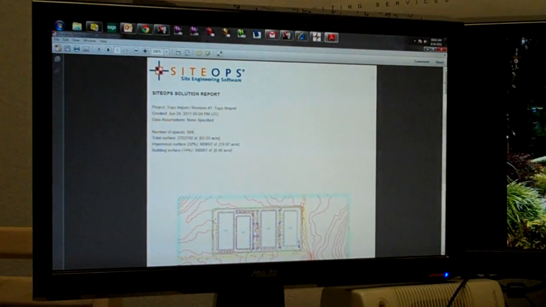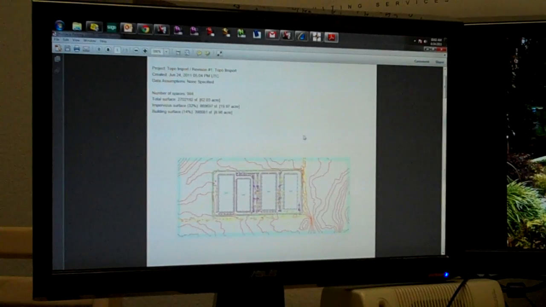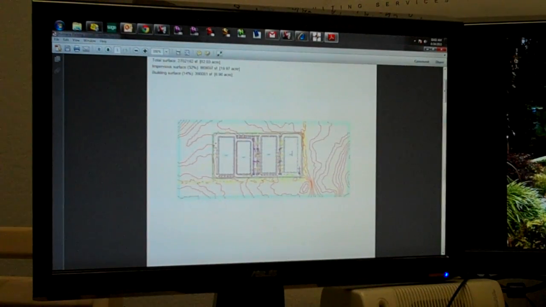And then to send this report off, I just have to submit it for optimization, and I should get the results in 5 minutes. Listing cost for cut and fill, as well as a number of other things.